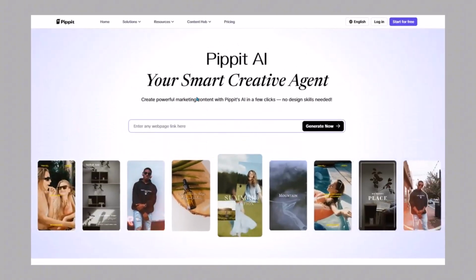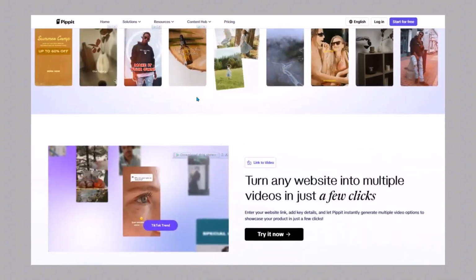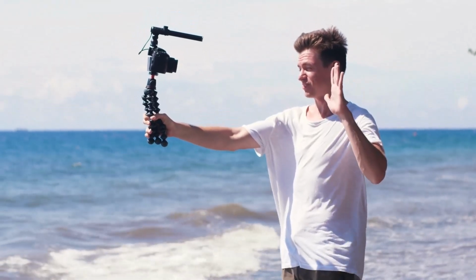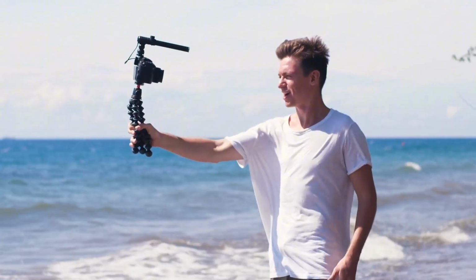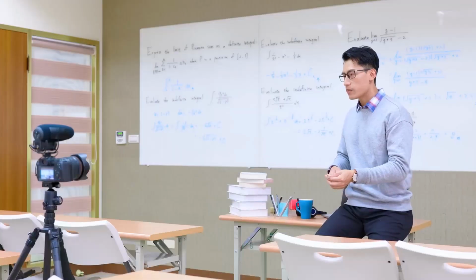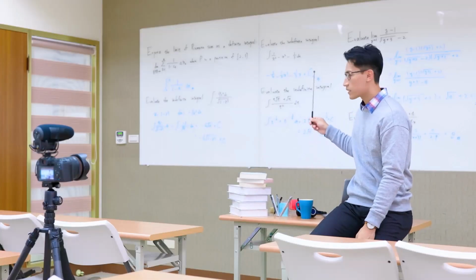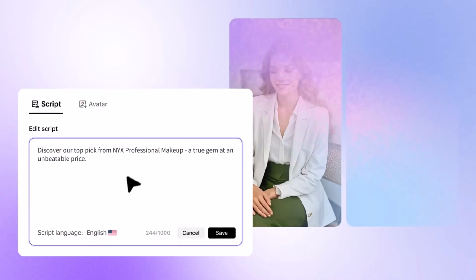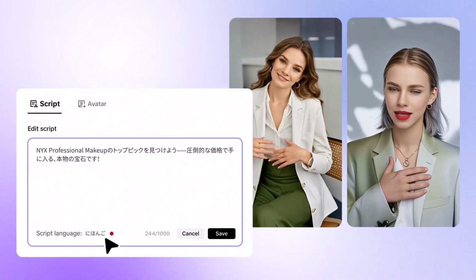So there you have it, a full tour of Pippit AI and how it's helping creators, educators, and storytellers turn raw ideas into visual content without the learning curve. Whether you're building an online course, explaining complex topics, or designing interactive stories, you don't need a team. You just need a prompt.